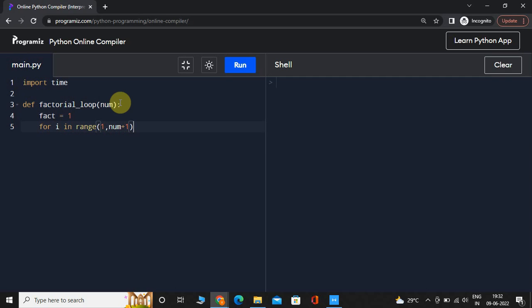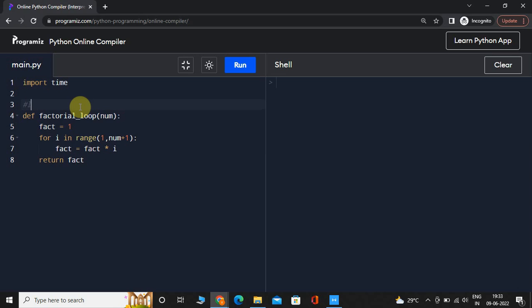Num plus 1 because always the last value is excluded. We want the for loop to have the last value, that's why I'm going to add num plus 1, and after that I'm going to take fact and assign it to fact multiplied by i, and this is going to calculate the factorial for the given input. Okay, then after that I'm going to return the fact variable. Okay, so this function is using looping, this is the for loop method.